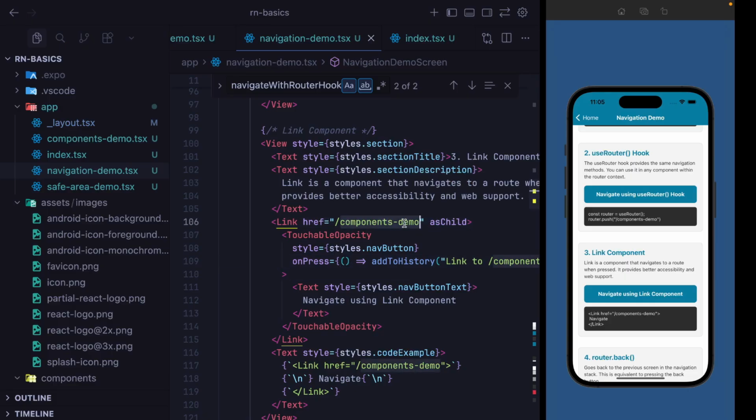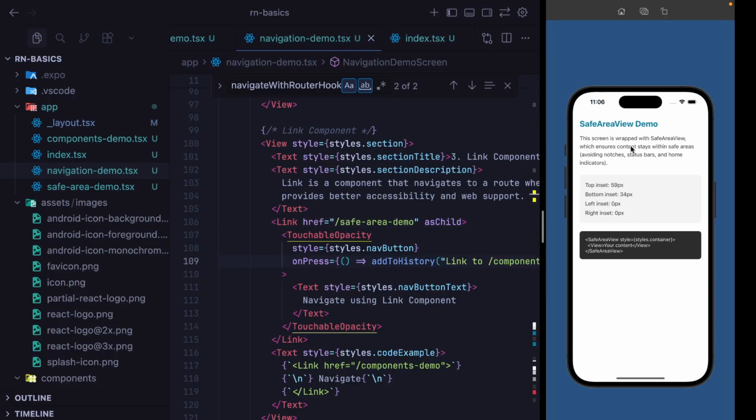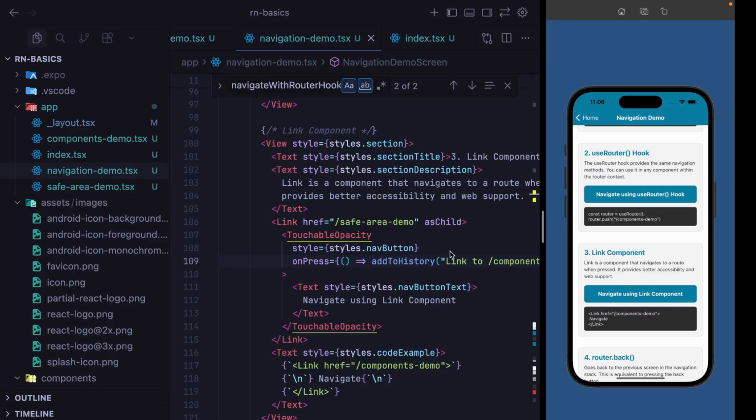So we're also going here to the components demo. Then what happens here, for example, if we change this and instead of going to the components demo, we go to the safe area demo. We can do that. Safe area demo. We save, and once we navigate over here, we're going to the safe area view demo. So simply we can navigate to different screens, specifying just the path to the file where we want to navigate.